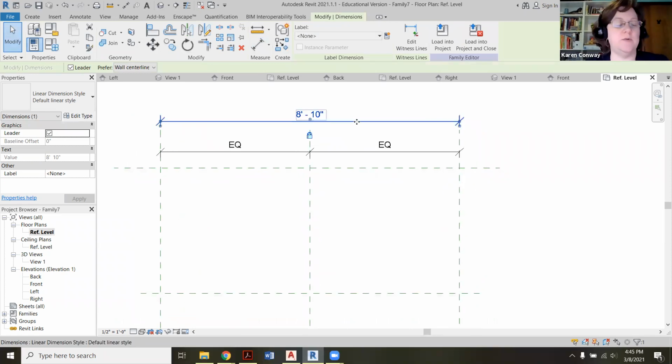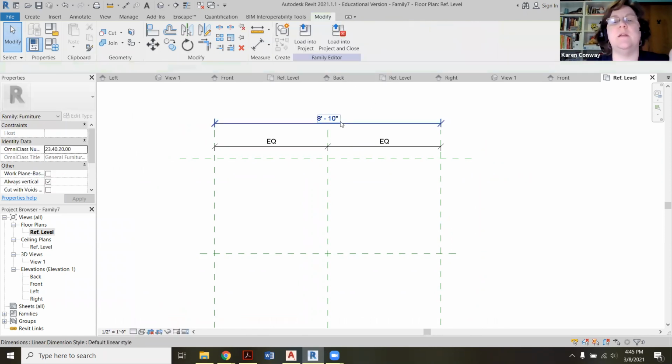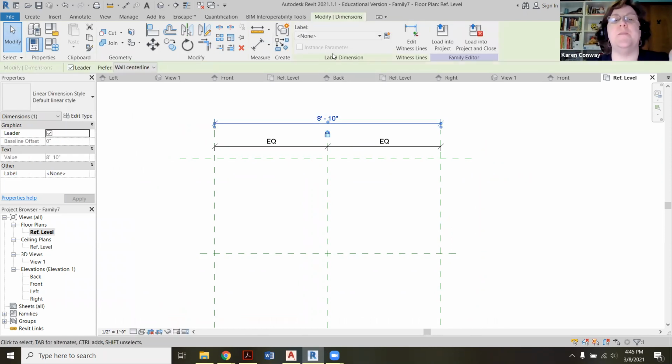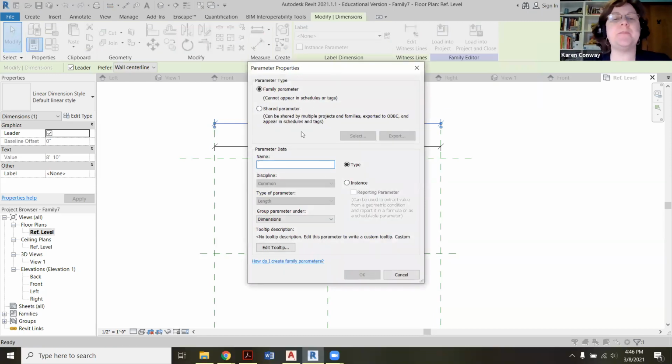So what I did is I clicked on the dimension itself. Up here under label, I'm going to give it a new label. So in my case, I'm going to click it again. Sorry. We've got to label this guy. So if we click it here, what we're doing is creating a parameter, meaning we're creating a definition for how the math of this table works. So I'm going to click that little create parameter.